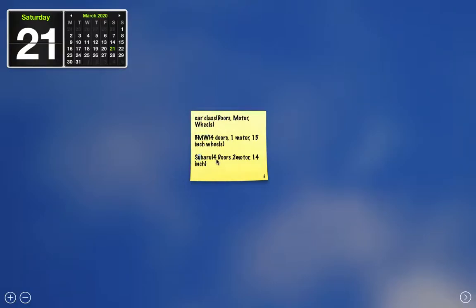So object has similar template, right? Same template. Should have door, motor, and wheels. So these are similar stuff. So BMW has to have these doors. Subaru also should have these doors, motors, and wheels. But the information is different. The data is different. So we have 4 doors, 1 motor, 15-inch. The Subaru has 4 doors, 2 motor, and 14-inch.